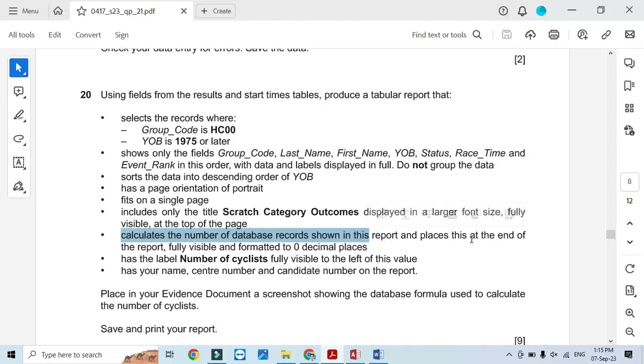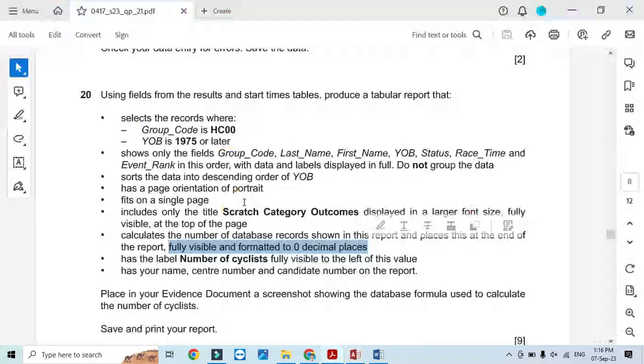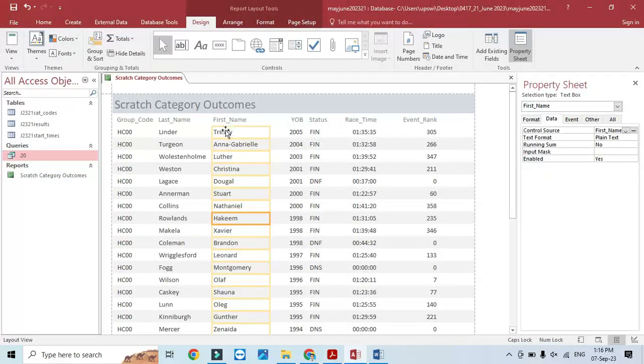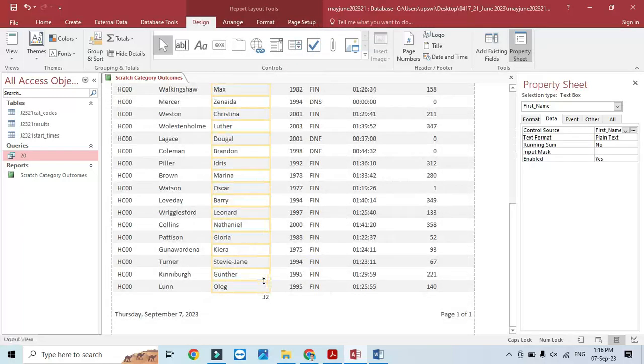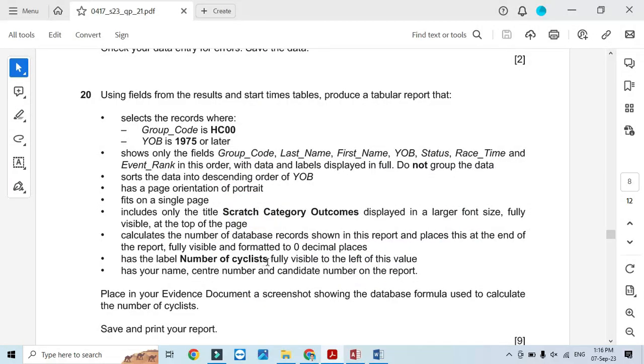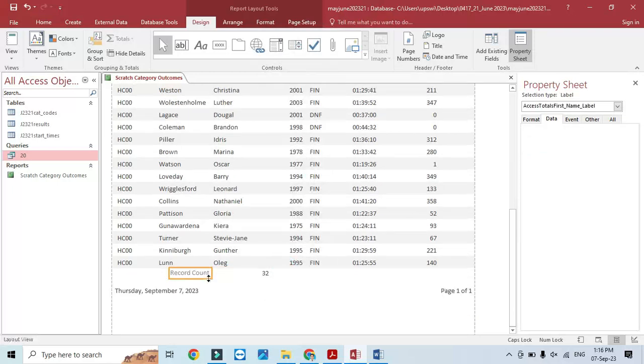Okay, and place this at the end of the report, fully visible, formatted to 0 decimal places. So you just click here anywhere, and we need to place it at the end of the report. Right click and count records, and then we need to have this label left of this value. So right click, set a caption, and then we include this as a caption.